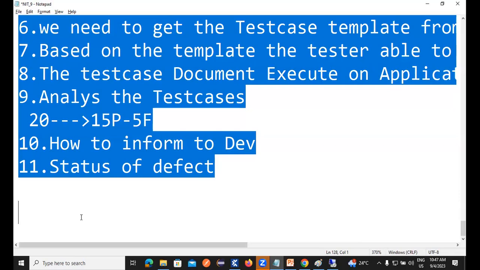Then what is the next phase? Who will be there? What kind of job does the system analyst team do? They will analyze whether it is possible or not. Once the analysis is completed, they will create one folder. What is that folder? The SRS.